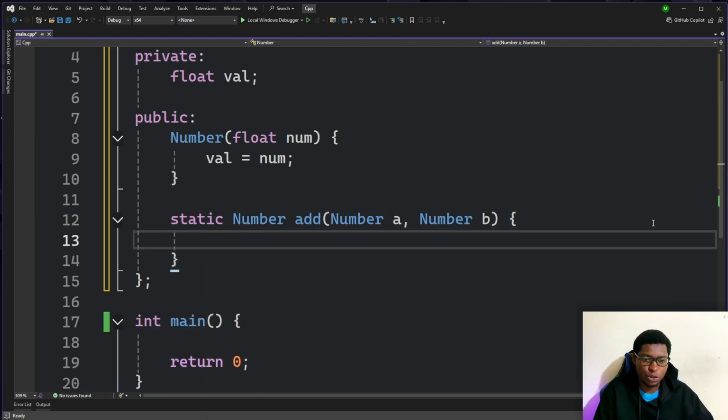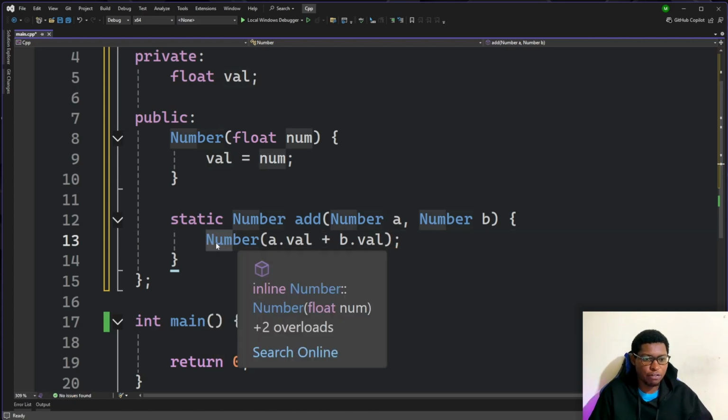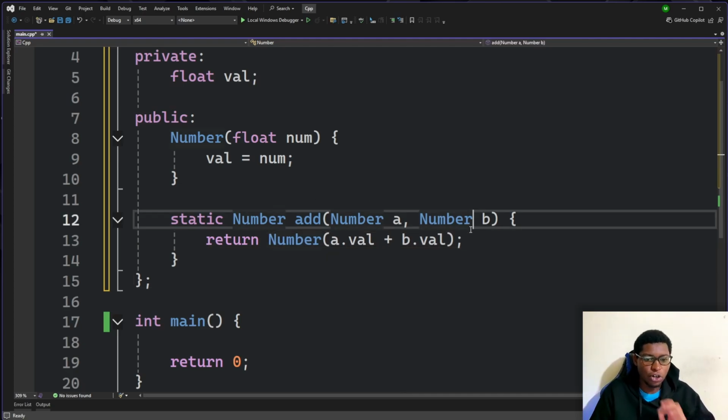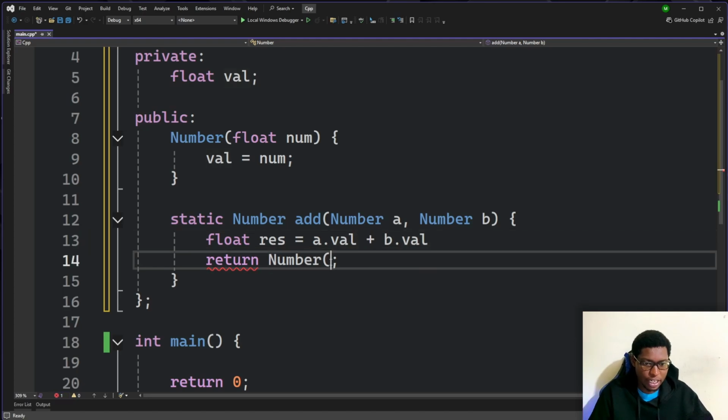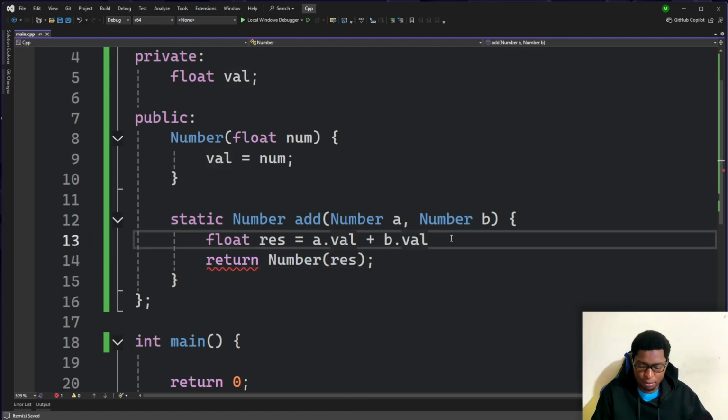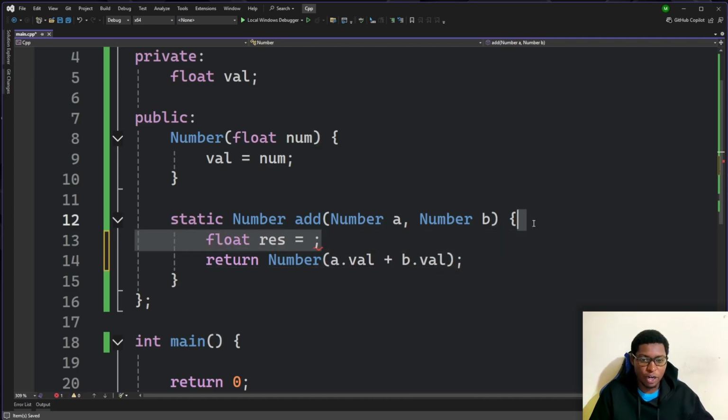So that will evaluate a.val plus b.val, right? And we'll create a new Number from the result here. Remember, Number expects a float, and this is the Number that will be returned. Of course you can do this stepwise, where we have a float result, for example, equals that, and then from there we create a Number from the result. You can still go that way. Both are still applicable, okay? It's just up to how you want to write your code. I'm just putting it this way so that we have one line of code that does everything for us.